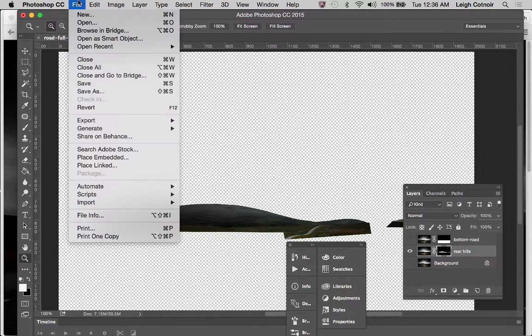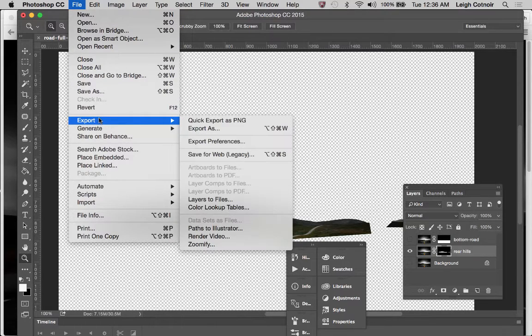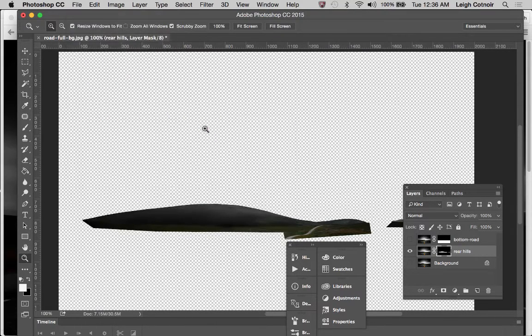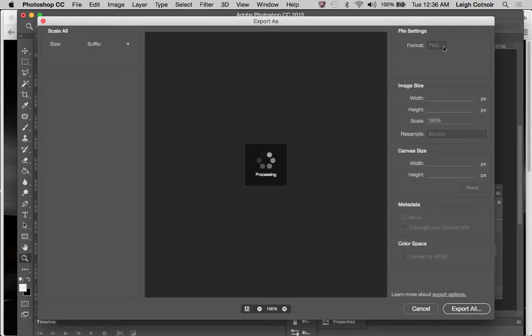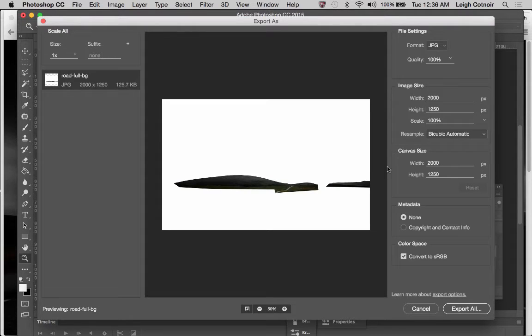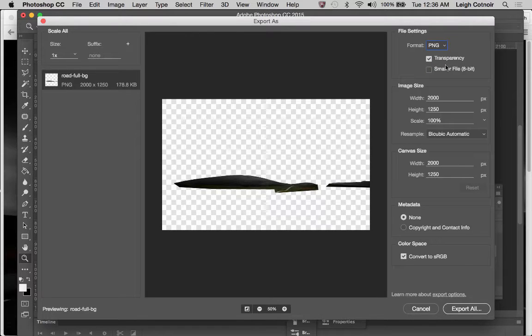Okay, so let's go over here and we'll say export. Let's do export as, just so you can see the features. And then it'll just show you this. Now we need to tell it to be a PNG with transparency, which is good. And this is where we have to decide how big we actually want the final thing to be. And it will give you an idea over here.